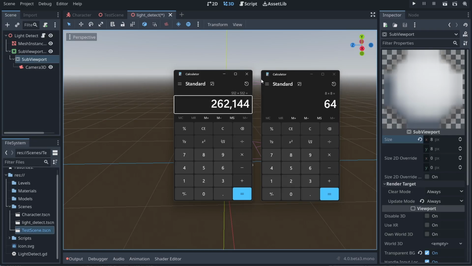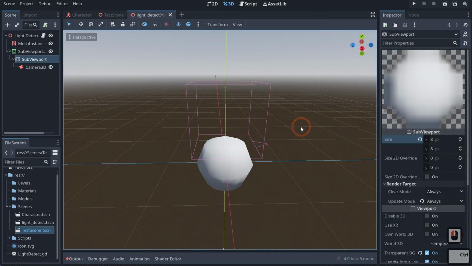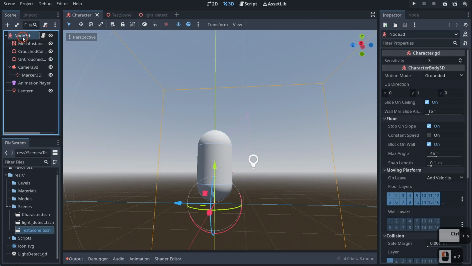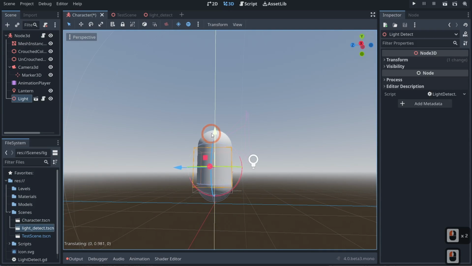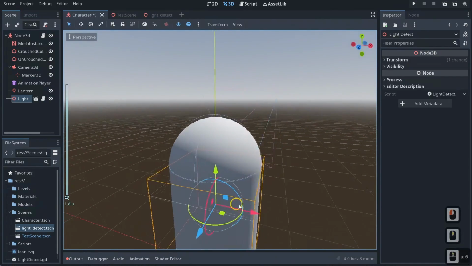But just remember your accuracy versus your performance. It's up to you which one you want to have. But for me, I'm going to go with 8x8, or maybe 16x16 if I don't like the 8x8. But I think that will do. So now we're going to hit Control S. We're going to go to our character and add in our light detect script. And we'll just drag this guy up, and you'll also notice that that thing is quite large.